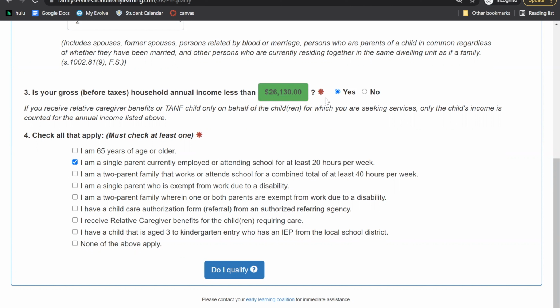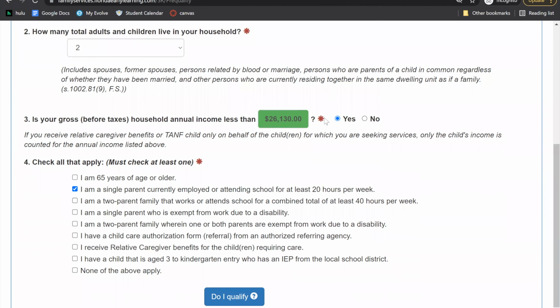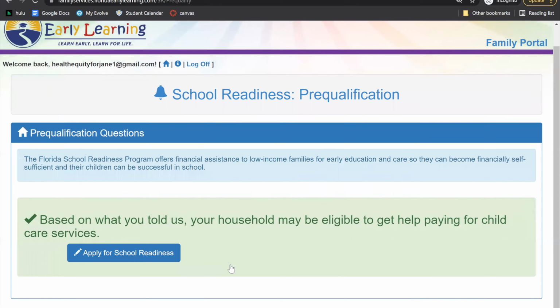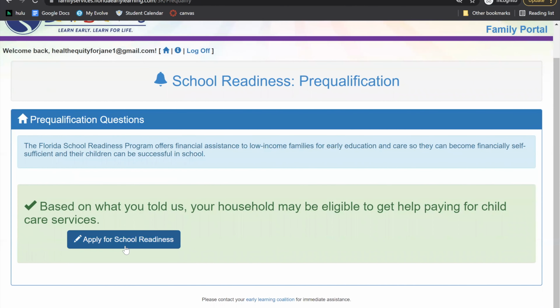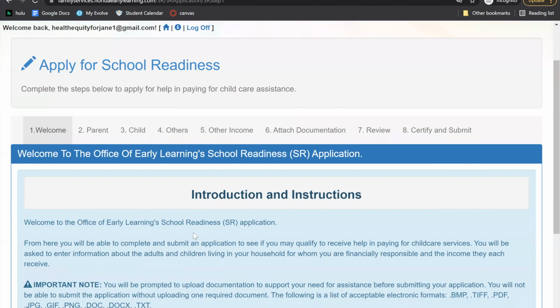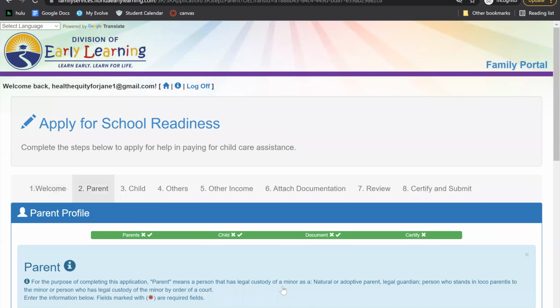All right. And right here, you'll see that some questions have the red asterisks. That means that they are required to be answered. So please make sure you answer them, or it will not let you move on. So here we'll click, do I qualify? And then it'll tell you if you qualify or not. And we do, so we will click apply for school readiness. Now we'll just click continue.